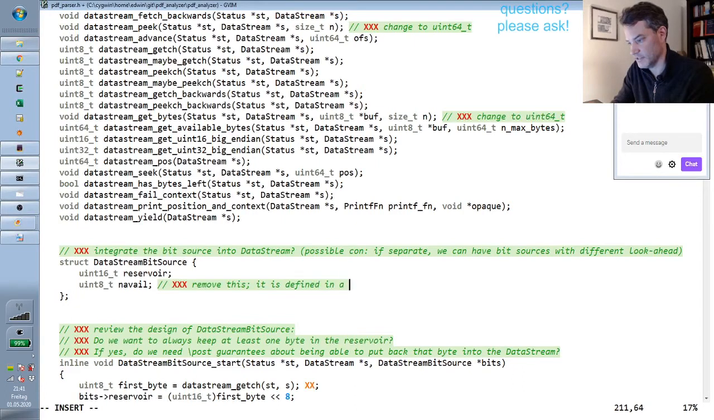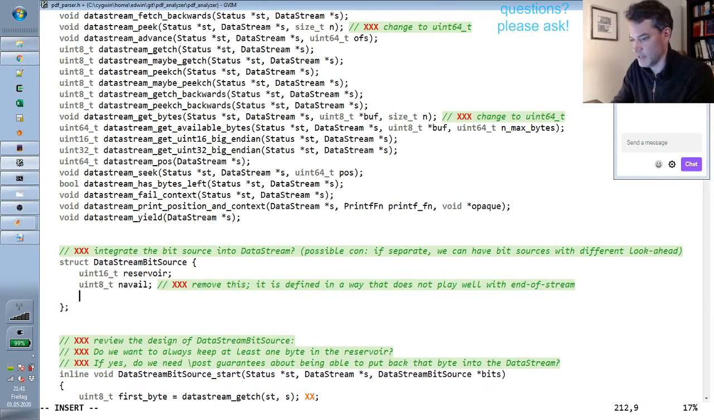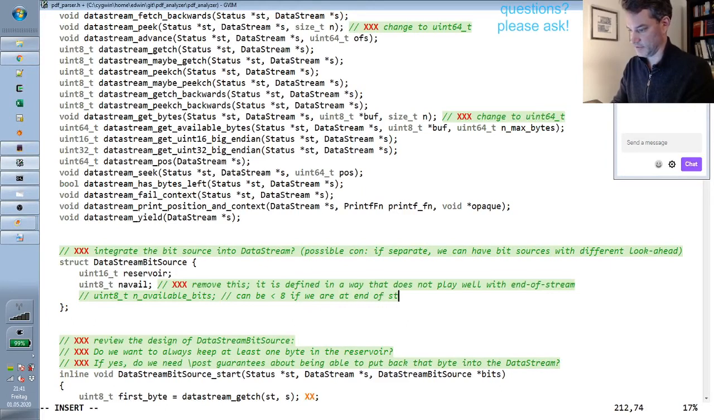It is defined in a way that does not play well with end of stream. And we should instead have something like an available bits member. I will use this also to clean up the name, and this will make our compiler find all the instances of this. And that actually is the true number of available bits, and it can be less than 8 if we are at end of stream.